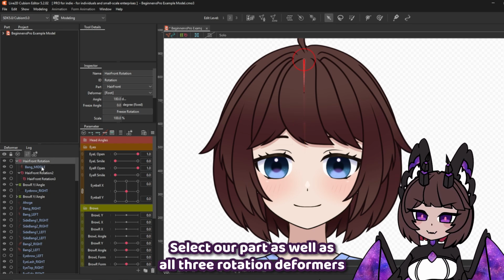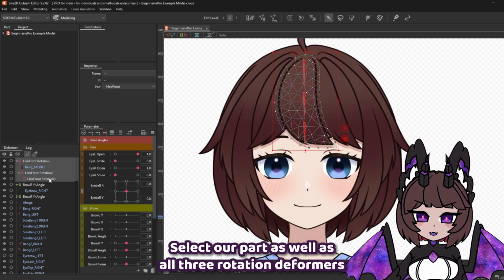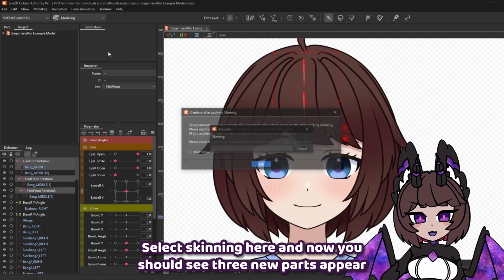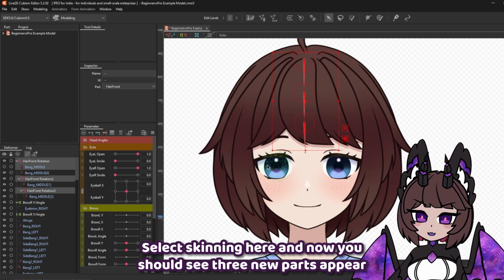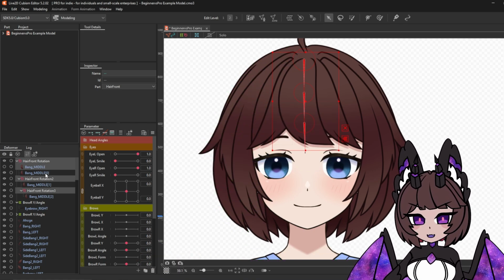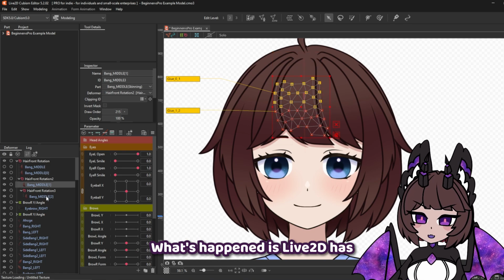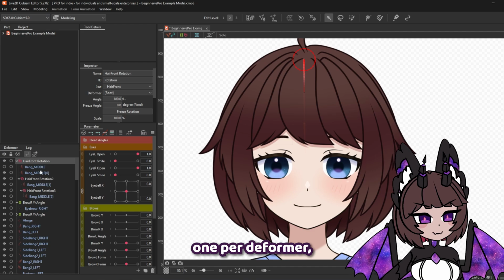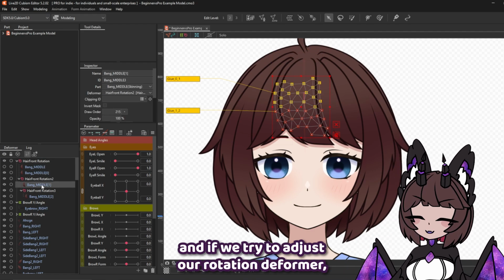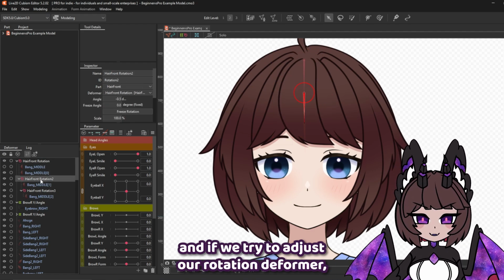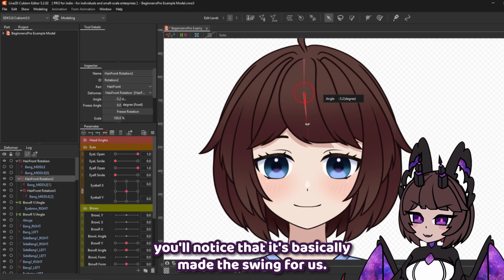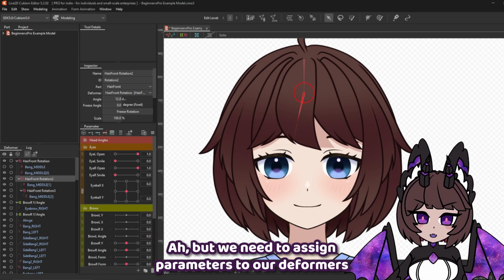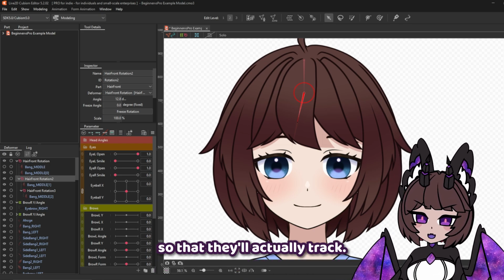Select our part as well as all three rotation deformers, and find Skinning in the Modeling menu. Select Skinning here, and now you should see three new parts appear under our rotation deformers. What's happened is, Live2D has split our original part into three parts, one per deformer, and if we try to adjust our rotation deformer, you'll notice that it's basically made the swaying for us. But we need to assign parameters to our deformers so that they'll actually track.